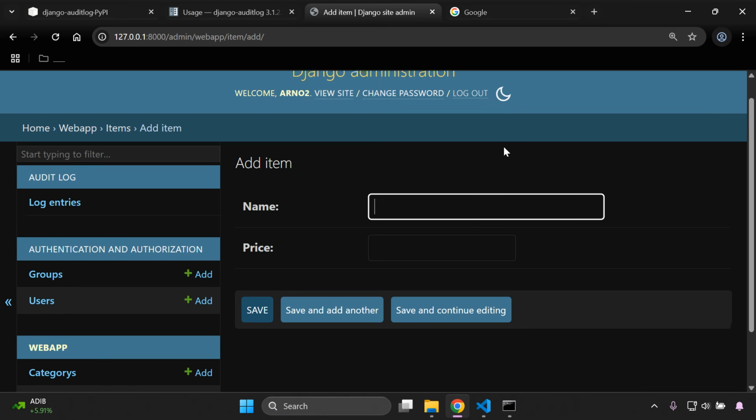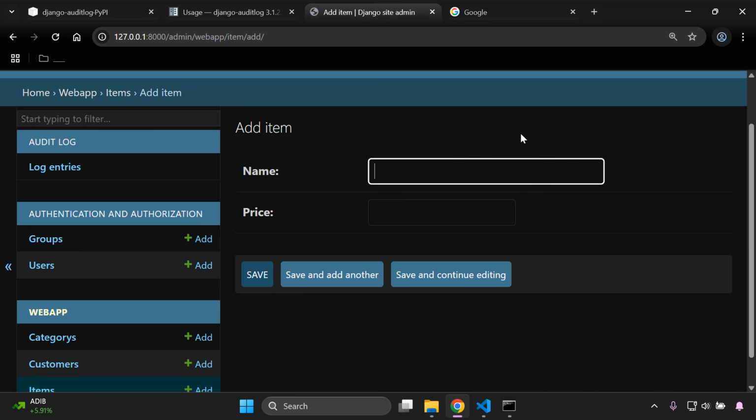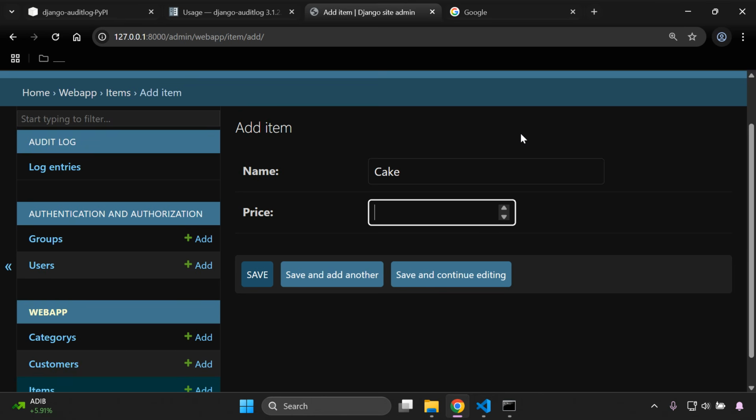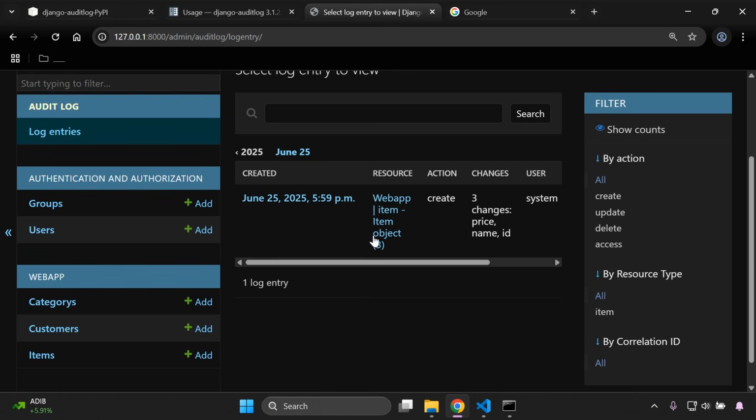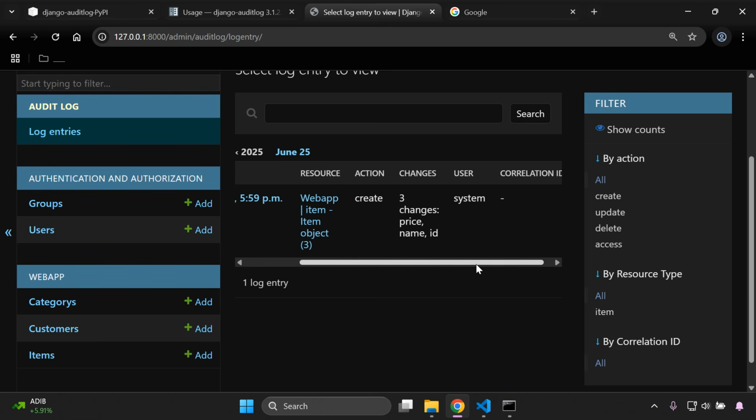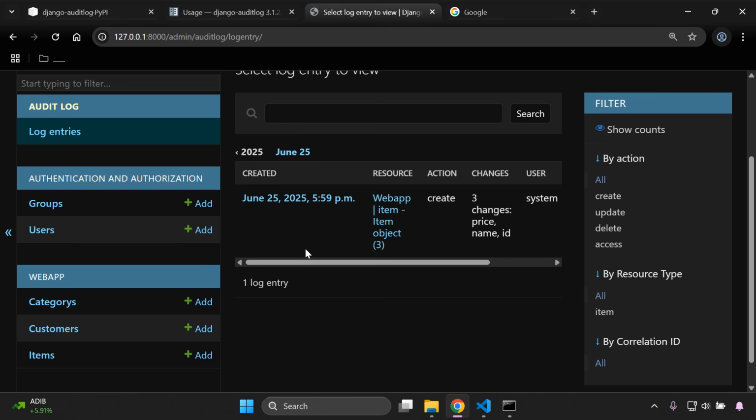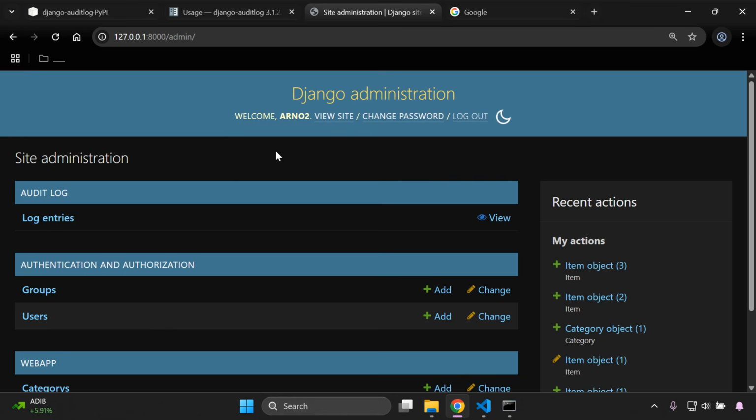Item. Let's add in a new item for now, and here I'm just going to say cake. Save, and from then on it's going to show that particular object from that point onward, from the fresh records that you've set up and gotten organized.